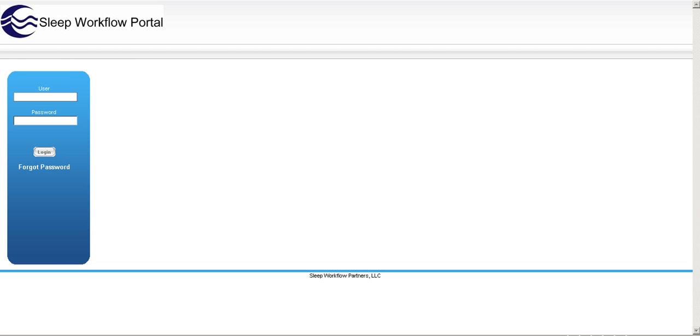Hello everyone. Today I will be showing you the main workflow process of the Sleep Workflow portal. The Sleep Workflow portal is entirely web-based and can be accessed through the address my.sleepworkflow.com. Each user is given a username and password as well as a set of roles. Your main page may be different depending on the role you are logged in as.